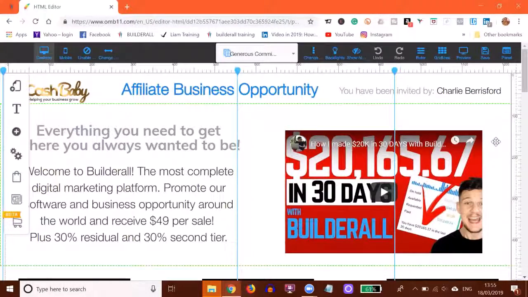Everybody, this is Charlie, and in today's tutorial I'm going to be going through how to customize your own funnels. I will give you the funnels which have already been made for you, so you just need to customize them with your own pictures and your own links. So obviously when people click them they will get coded to you.